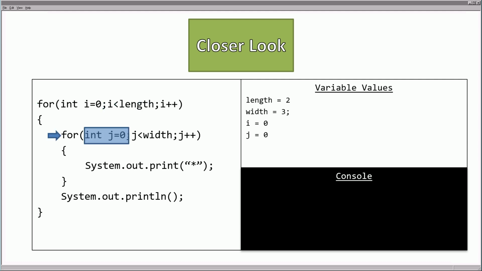Now j exists, as it has been declared and assigned the value of 0. Then we check the Boolean expression. j is 0, width is 3. 0 is less than 3, that is true. So then we enter the body of this loop. Once we jump down here, as you can see in the console, we print out 1 star. We've run all of the statements inside the body of this loop, so then we update the value of j, increasing it by 1. Then we check the Boolean expression again.